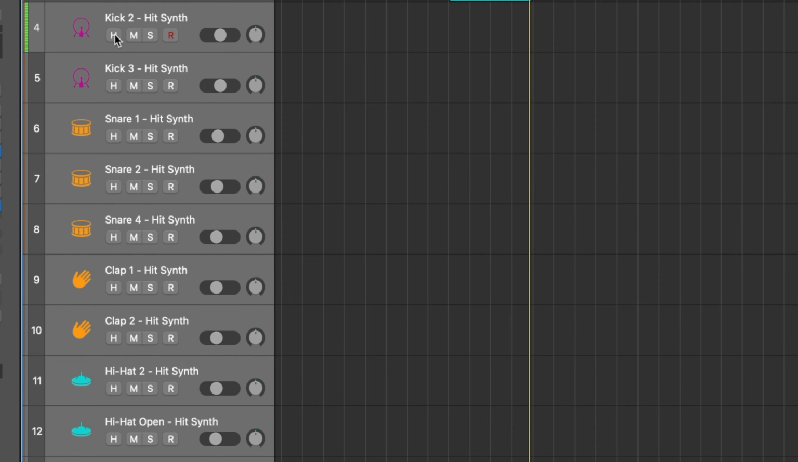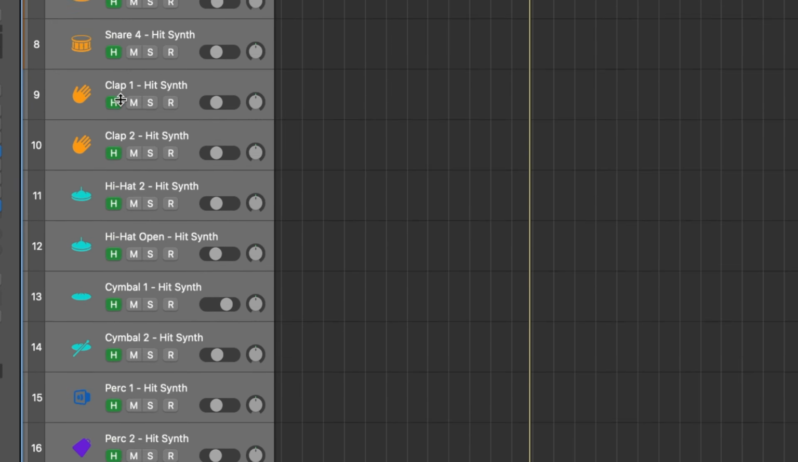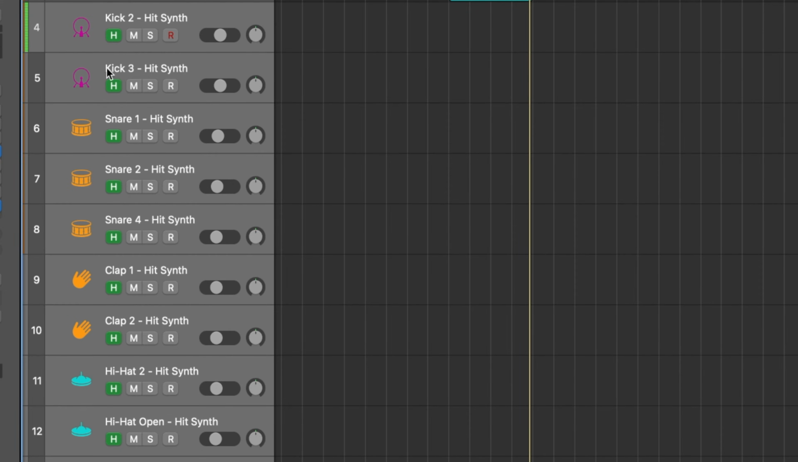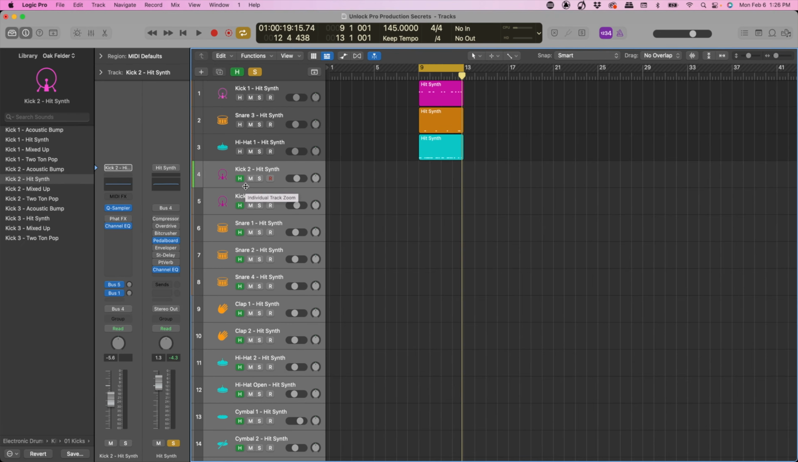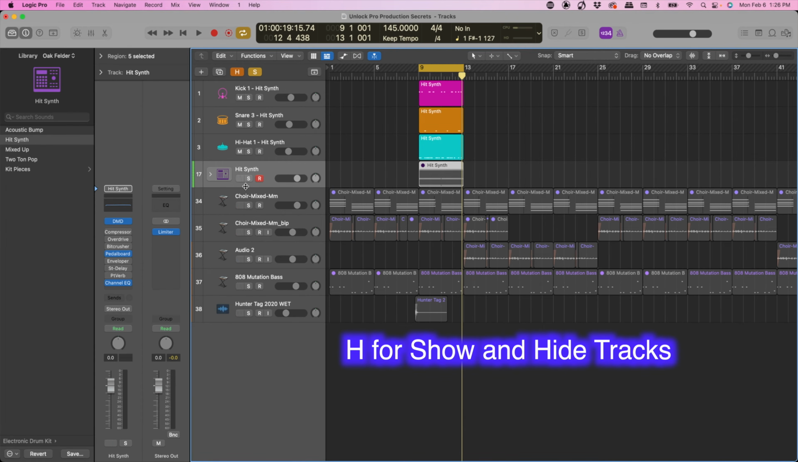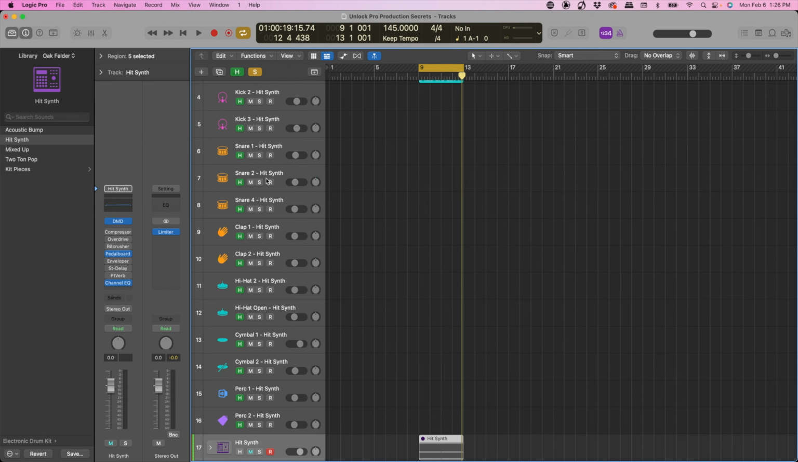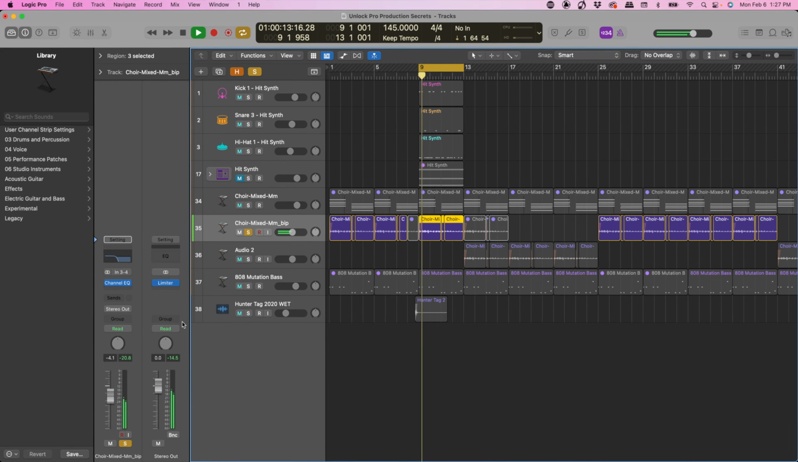Now we can click the letter H and you see the green H's turn on. That lets you know that you have these hidden and engaged. Then we can hit H again and they disappear. And that's how you can show and hide tracks in your arrangement. Now let's talk about this crazy pad.